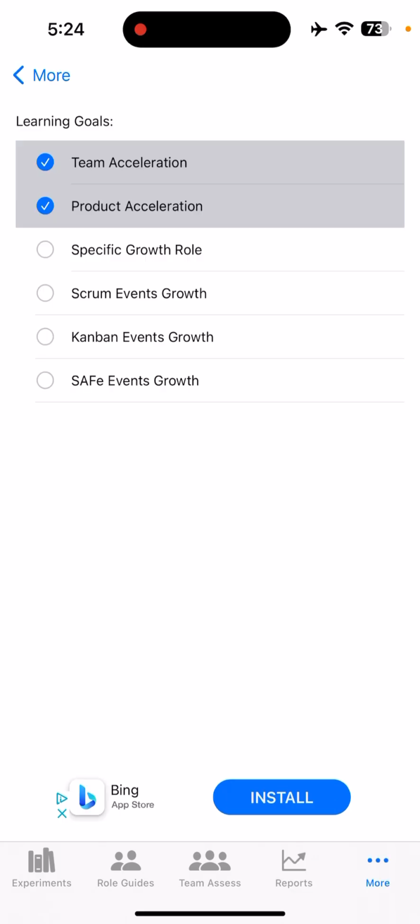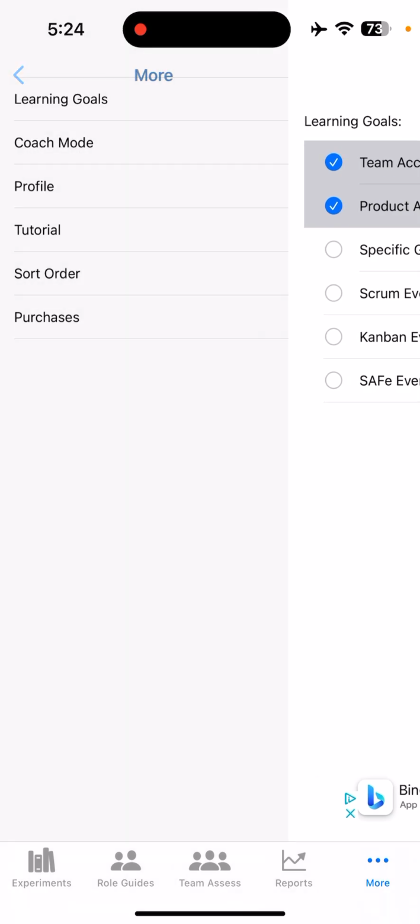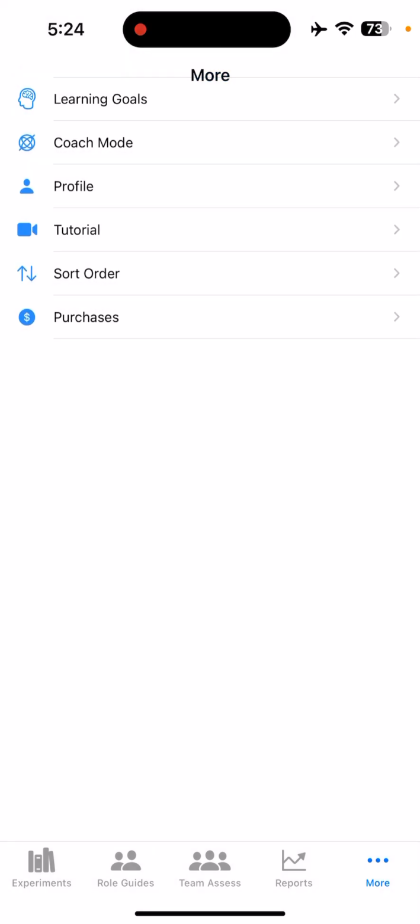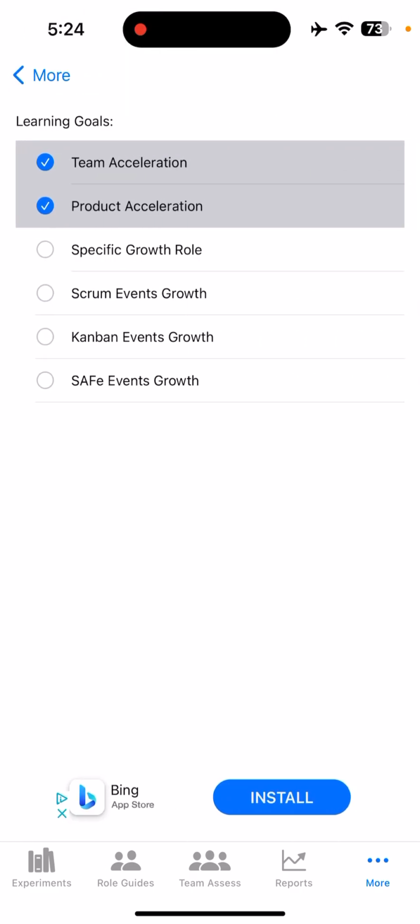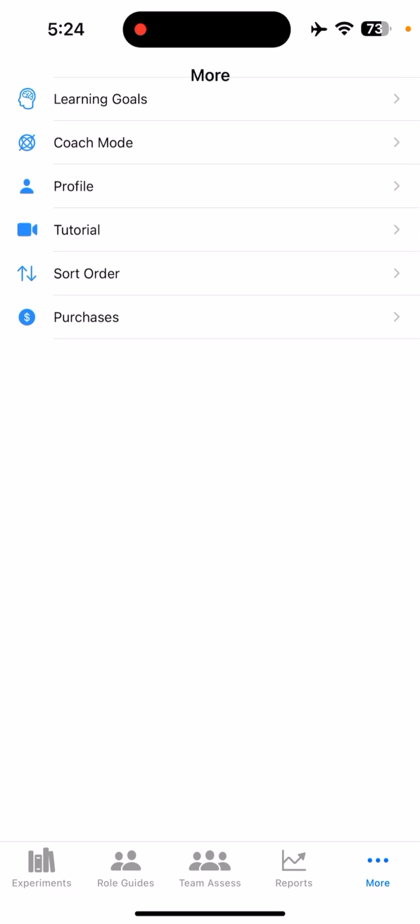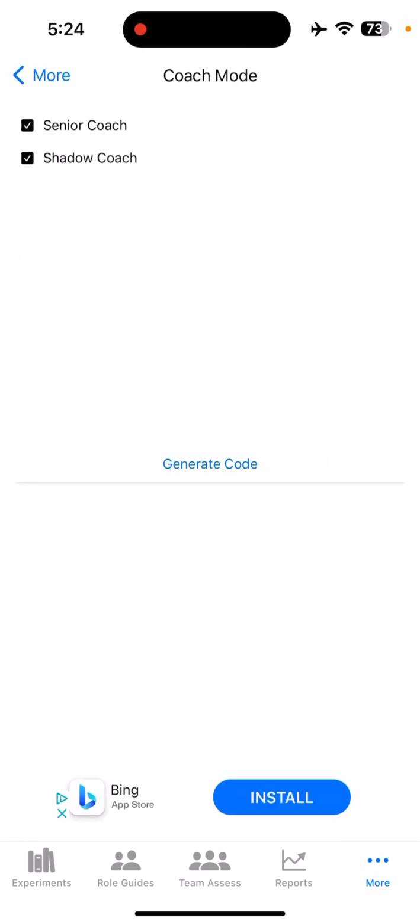Finally, there is a More section, and in More, you can see that there are 6 different menus under More. Learning goals is how to get to learning goals if you didn't do it from the main menu, right? And you can change your goals up. Coach mode is really exciting. In coach mode, you're going to be able to become either a shadow coach or a senior coach.